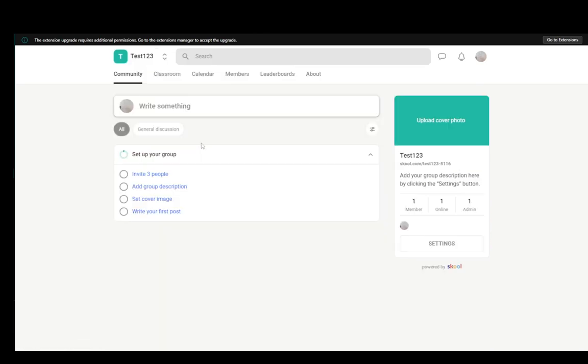Once you do, you can go over to your community page and you can modify the settings. Now, as you can see, you could upload your cover photo, which you should do, and you can also invite people to it, add the description, which I also do recommend if you want your group to grow.